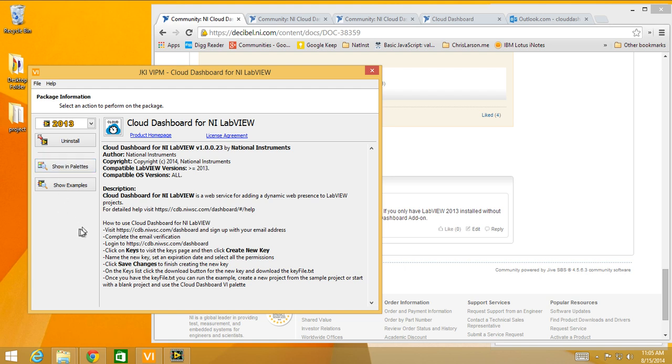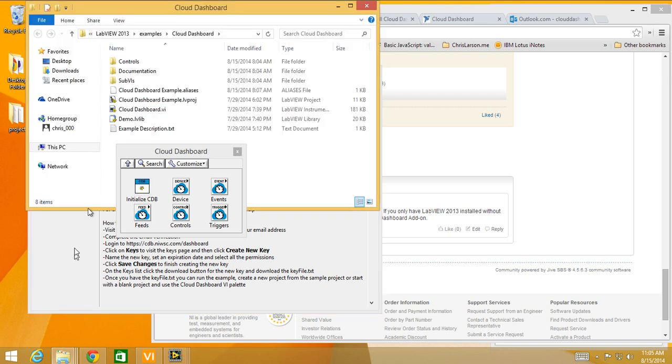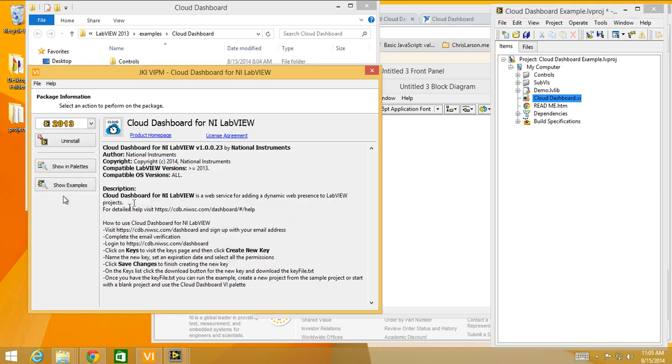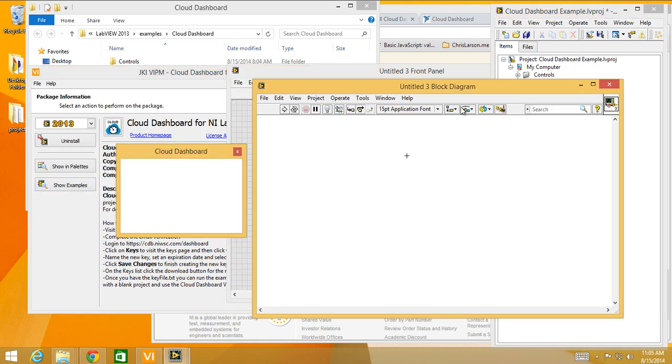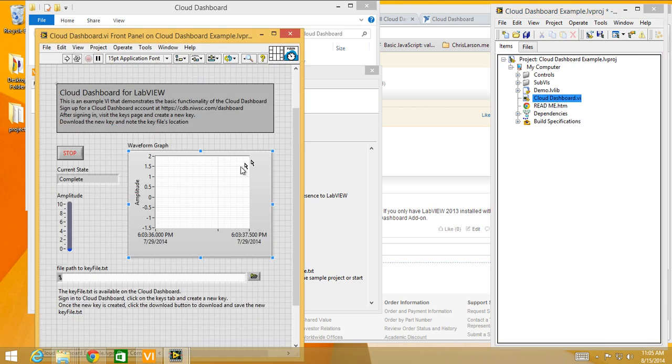But what it does install is a palette that has all the things you need to use the Cloud Dashboard, and then it also has an example. And we're going to go through the example today. The example project, you can just follow it right from the VI package manager. And the example project includes a basic front panel with some simulated sine wave data. But now let's switch over to the Cloud Dashboard.